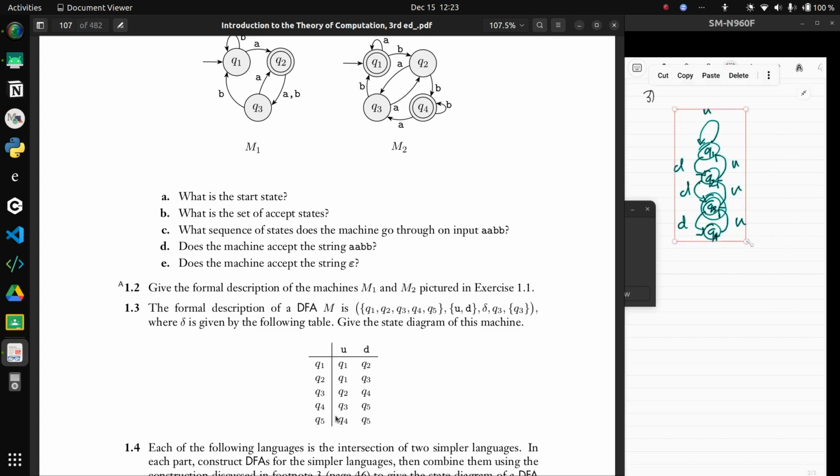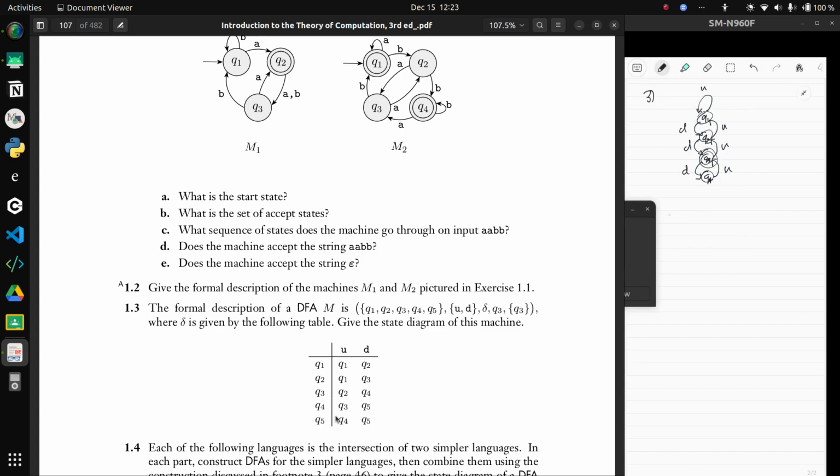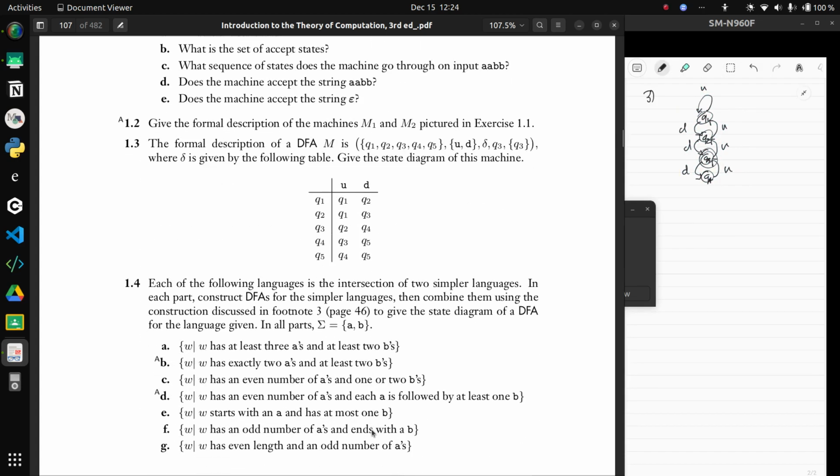Just resize it because I don't want this. Fourth, okay, fourth is: each of the following languages is the intersection of two simpler languages. In each part, construct DFAs for the simpler languages, then combine using the construction discussed in footnote 3, page 46, to give the state diagram of a DFA. So these are the intersection of two languages, right?